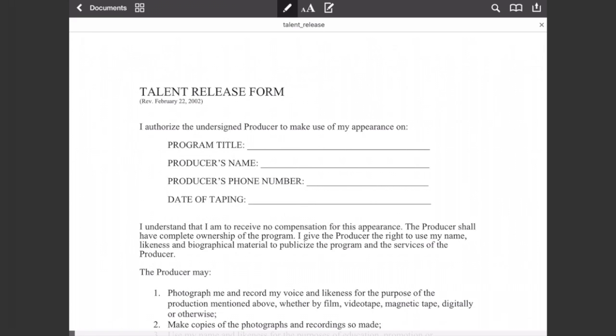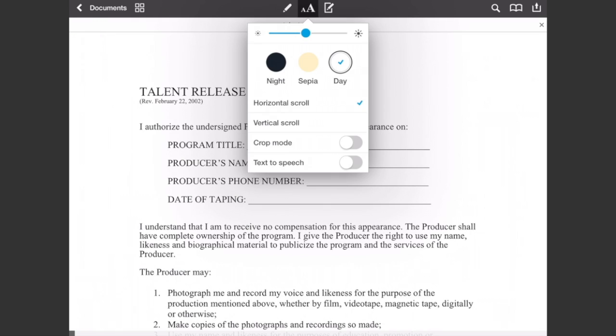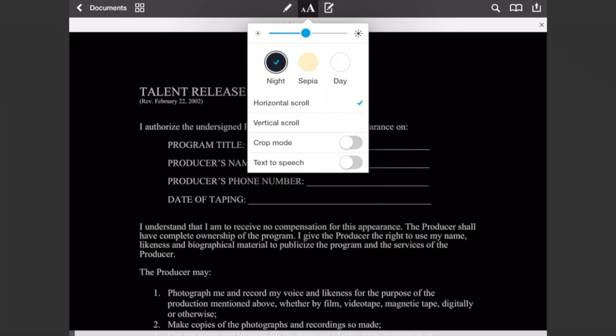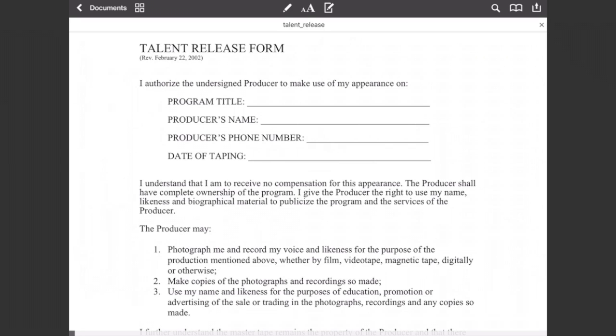At the top is the marker icon, which pulls up the annotation options. The text icon, which lets you edit the document viewer. For example, you can change the direction of the scrolling from horizontal to vertical, and the background to day, sepia, or night. So let's take this talent release form for example.